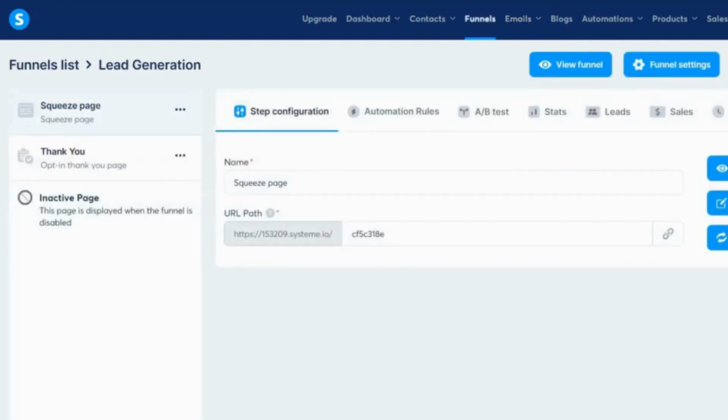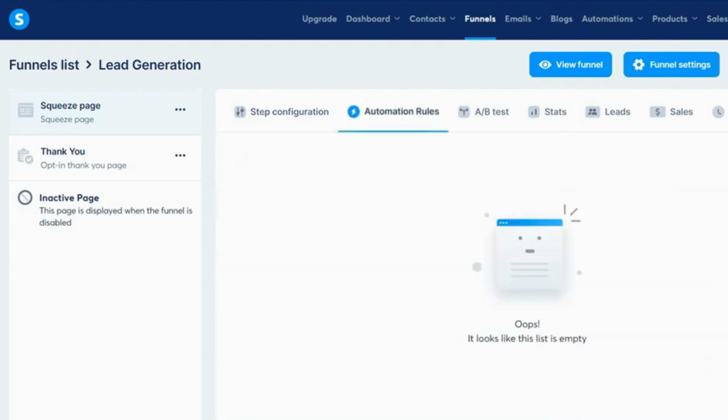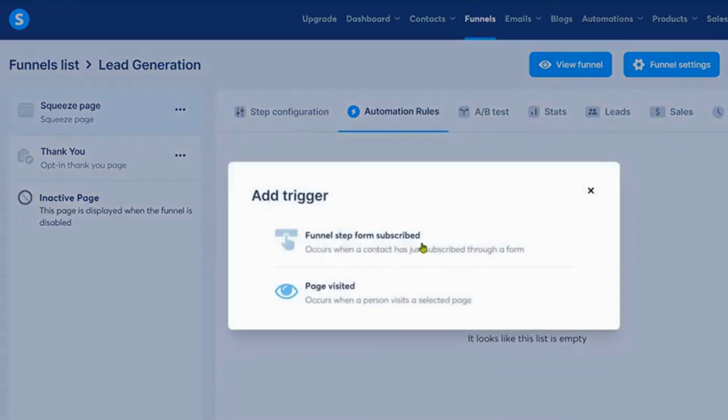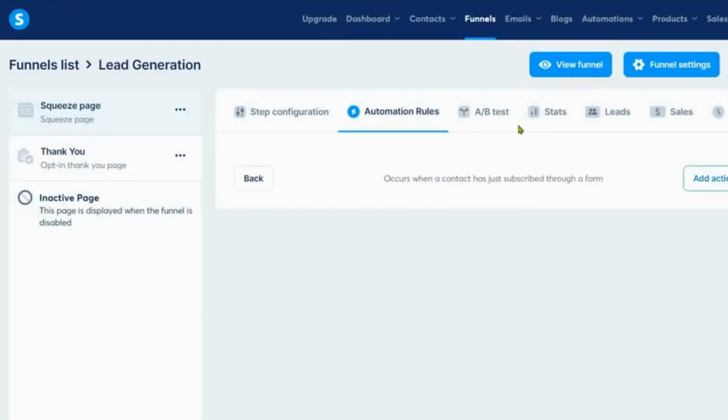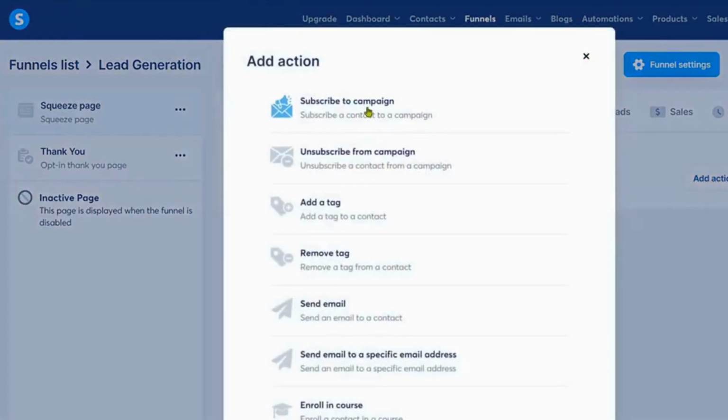Aside from that, Systeme does come with some great automation rules, and this is what you're going to want to use should you create a landing page that connects to your campaign that we just created. As an example, let's go back to the sales funnel that we started with originally. If we go to automation rules, what we can do is add rule right here, funnel step form subscribe. So whenever someone enters their email, and we can go over here, edit automation rule, and add action. And just like that, they can subscribe to a campaign.